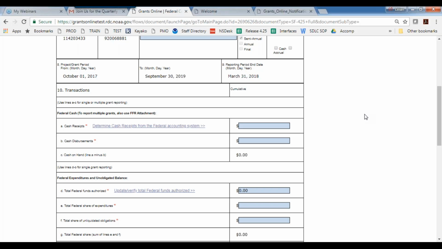So if you make a drawdown on the very last day of your reporting period, and then you try to fill in your financial report on the first day that it is due, this particular link will not accurately capture that last payment that you made. You will need to wait a couple of additional days to get that data from that last payment to filter down from ASAP into Grants Online.